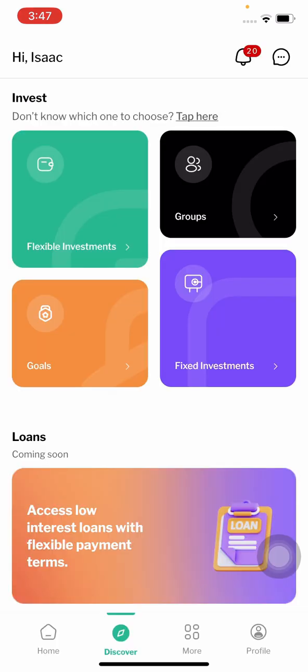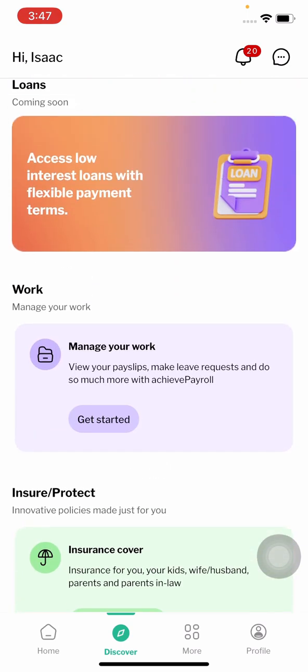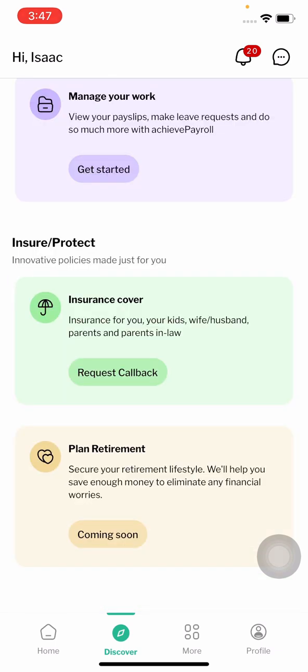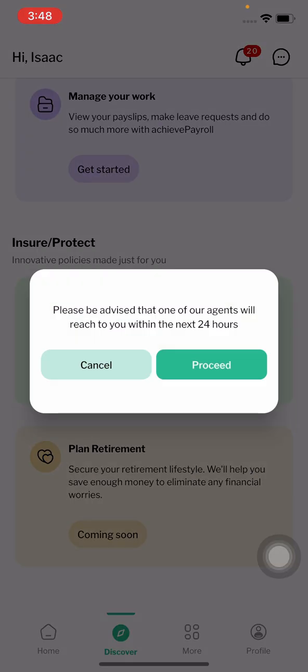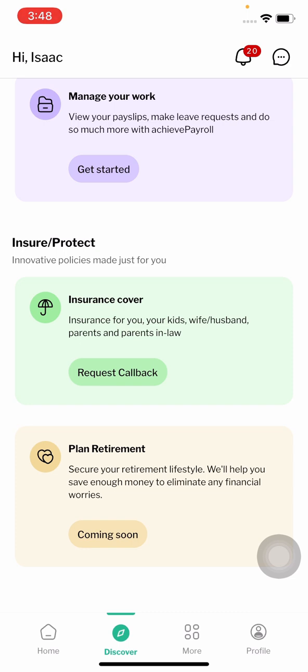And with Achieve Investment, the sign up is very simple. Click on the link, use the referral code in the description box, and let me show you. Very soon you can use the Achieve Investment app to request for loans. Now you can use the app to create insurance cover. All you have to do is to click on request call back. Guys, one of their agents will reach out to you within the next 24 hours, and with a click you will be signing on the insurance cover.